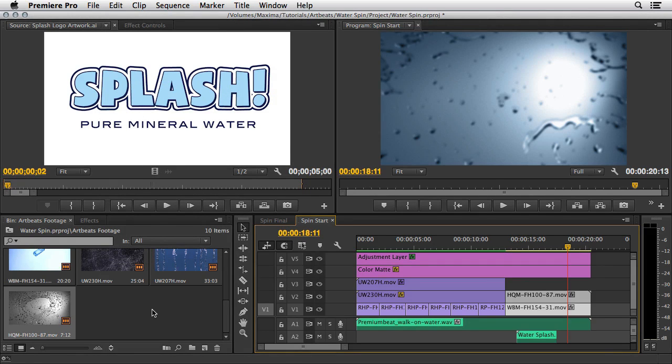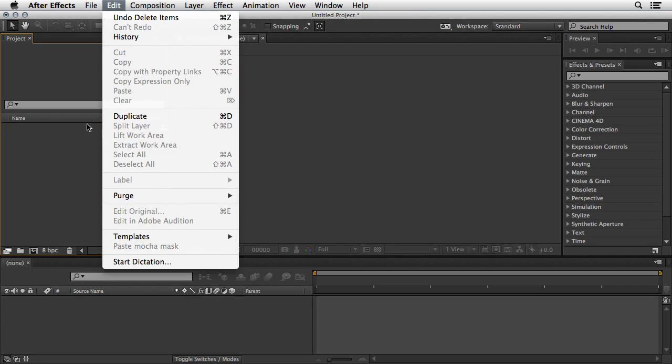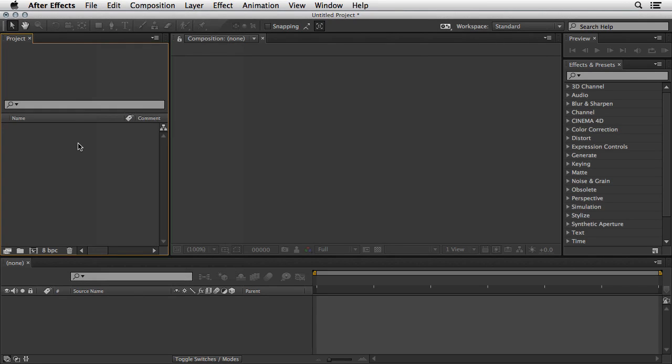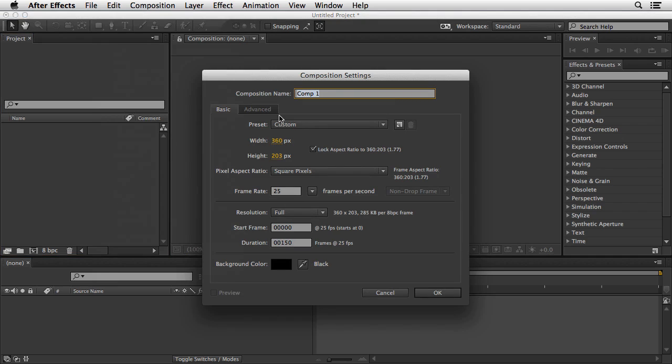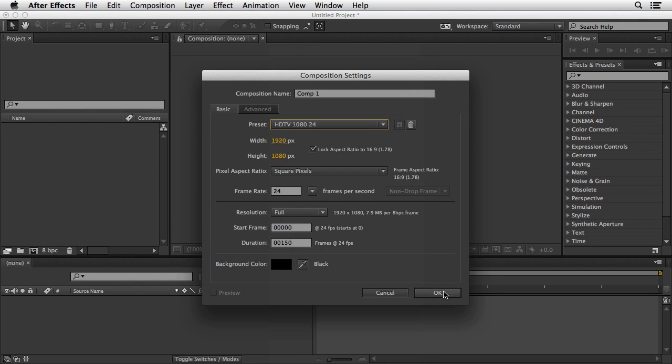Then I'm going to switch to After Effects. And before using the paste command, I need to create a composition which will be the same dimensions as the Premiere Pro project. Now I know what it is, so I'm going to press on the create new composition in After Effects over here. And from the preset pull-down menu, I'm going to choose the HD 1080-24. Then I can name it. So let's call this one Splash Water and press OK.